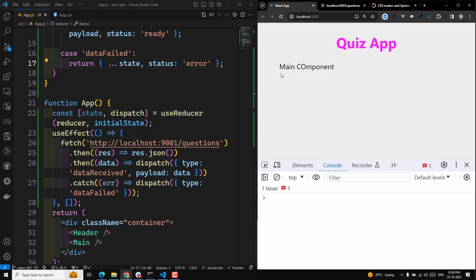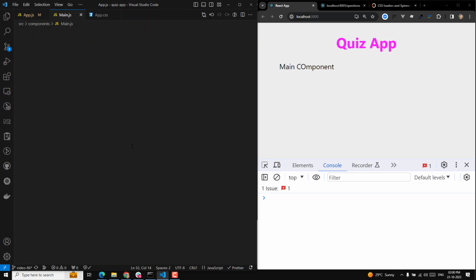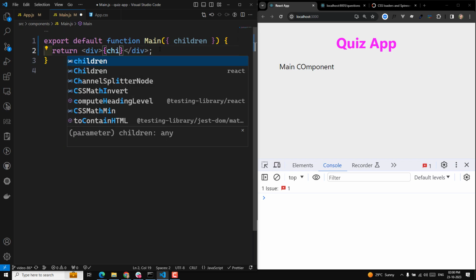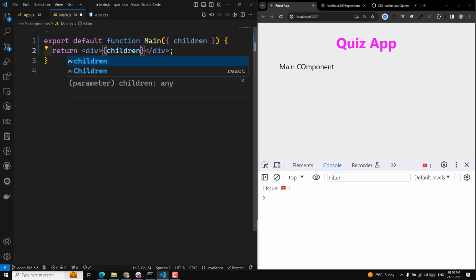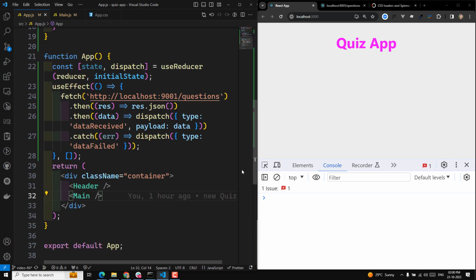So we are able to get this one. This main component, so here this is the main component. Let's open this main component, and in this main component what I will try to do is take the children, and here I will be having the children. And in our app.js, in between this main, I want to load the desired component, whichever component you want.